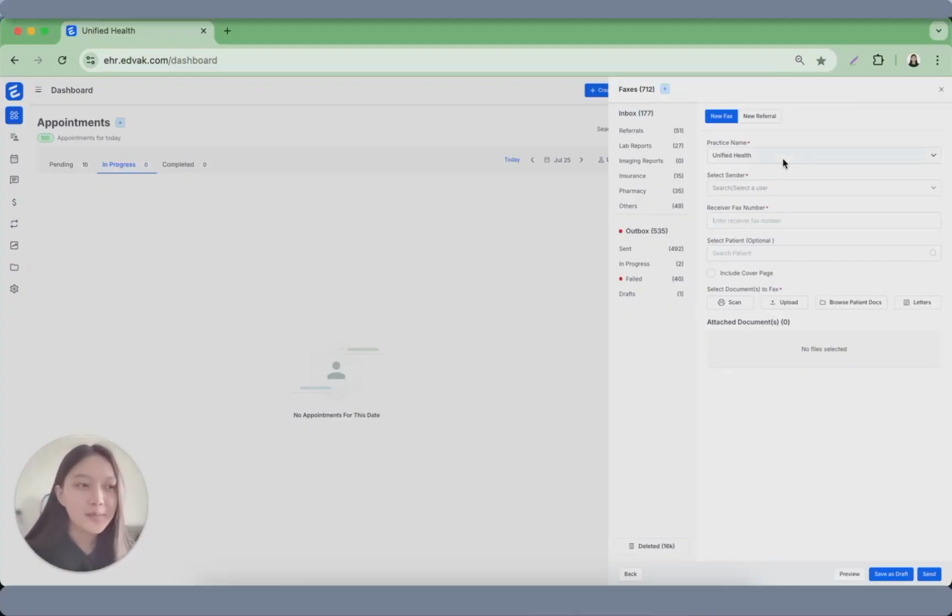In practice name, this should already say Unified Health, so you do not need to change anything in here. For select sender, click the drop down to choose your name on the list of users. Receiver fax number, enter the fax number of the person or office you're sending it to. Select patient, this is optional. And then now, the most important part, attaching document to send.